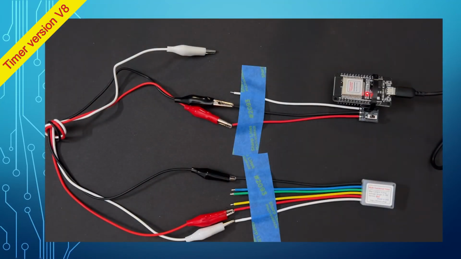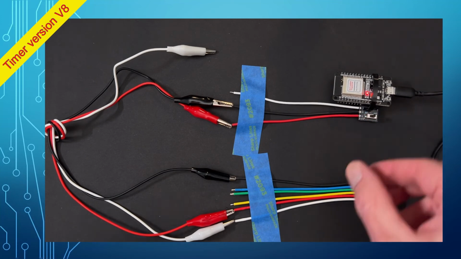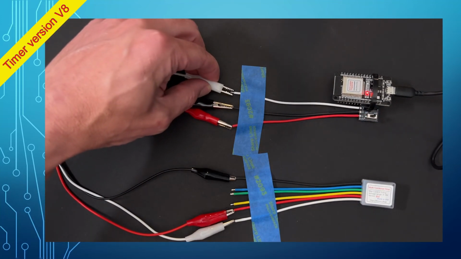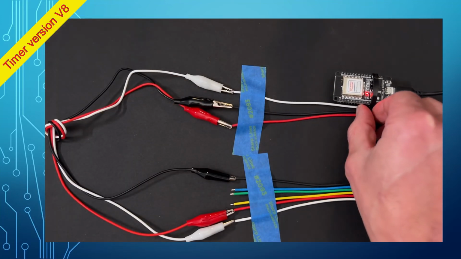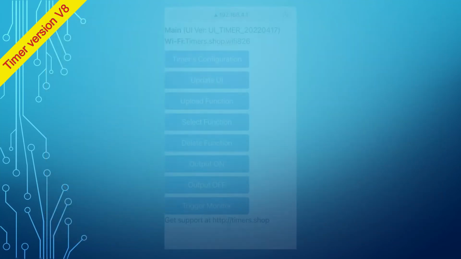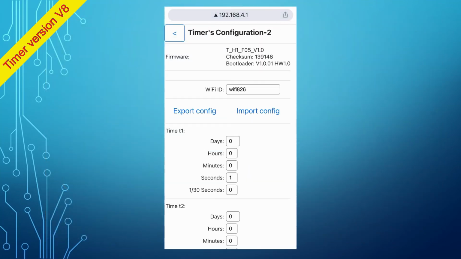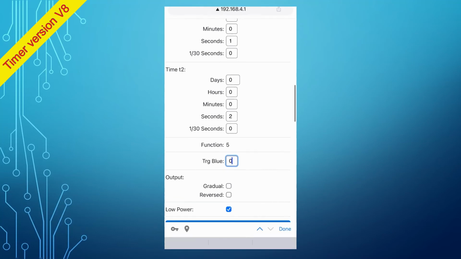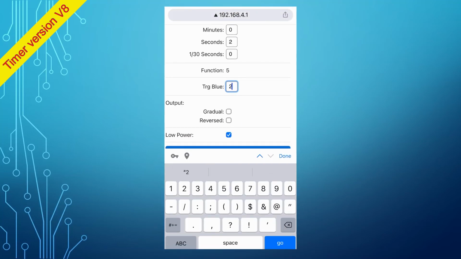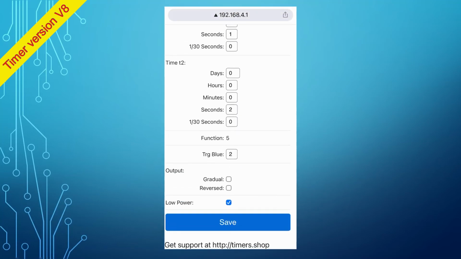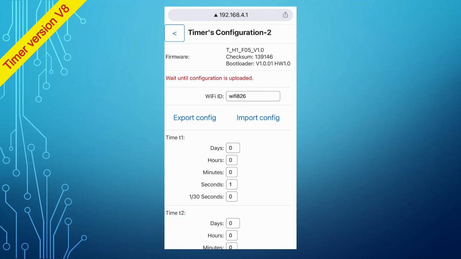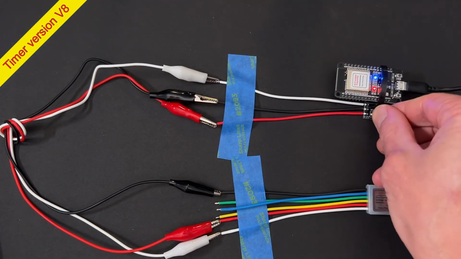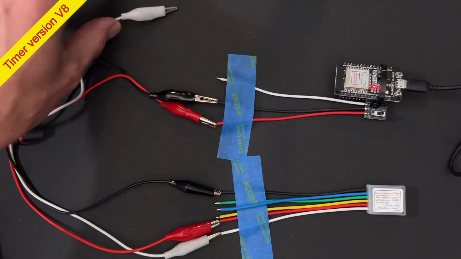To change the configuration, slide the switch to turn the power off, reconnect the white wire, and resupply power. Go back to the menu, go into the timer's configuration, change the trigger to 2, and click Save. Once the configuration is refreshed, we can retest the timer. Turn the power off, disconnect the white wire, and resupply power.